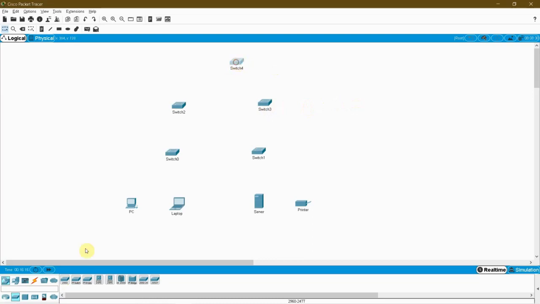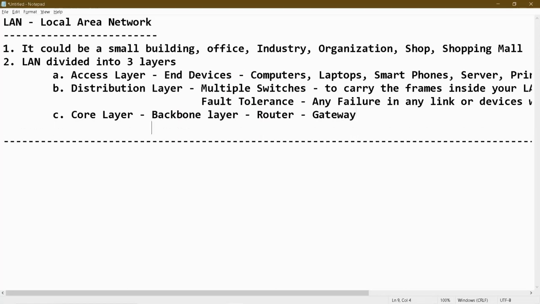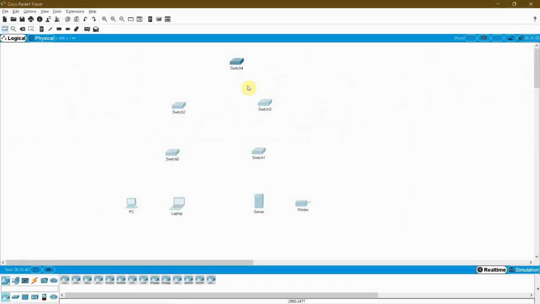After this, the last layer is going to have my router, which is my core backbone layer, which is going to act as a router. As I told you, the router is going to act as a gateway, which is nothing but an entry and exit point of your network. All the data generated in your network will go to the gateway, and the packets coming from the outside world will enter into your network through your router. So it is acting as a gateway.